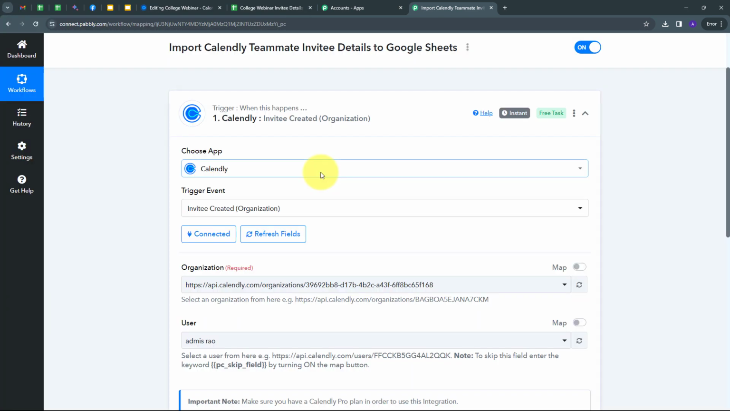And here my connection is successful. I have already logged into my Calendly account in my browser, so it has detected that. That's why I have connected Calendly with Pabbly Connect.